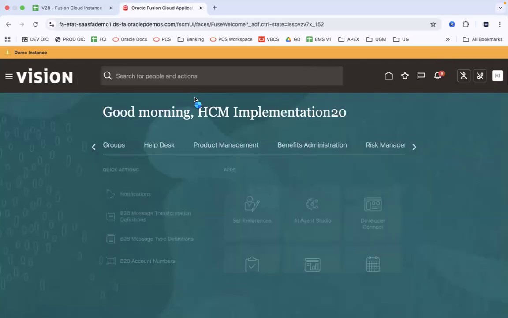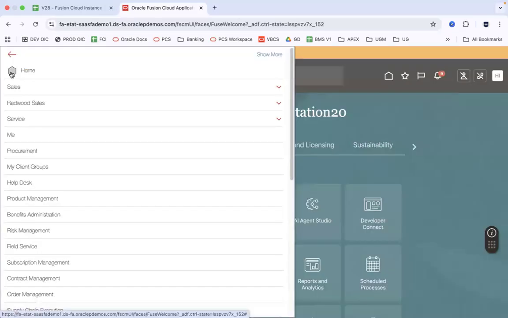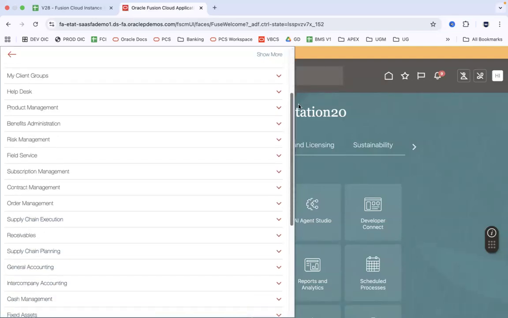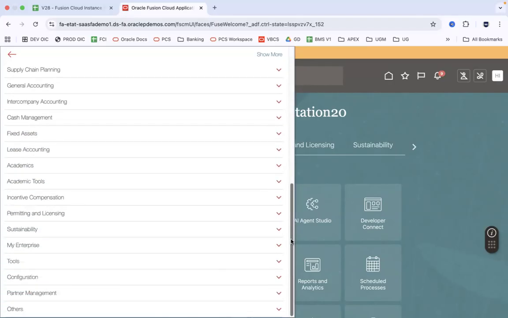But is there any other easier way to go to specific pages, guys, rather than using a Springboard alone? Yes, one thing is Springboard will help you to go to individual groups, go to respective pages, open it. Another way to navigate around in the Fusion Cloud application is you can click on a navigator. And within a navigator, you will be able to see whatever groups that you see in a Springboard. You see the same groups here, guys.